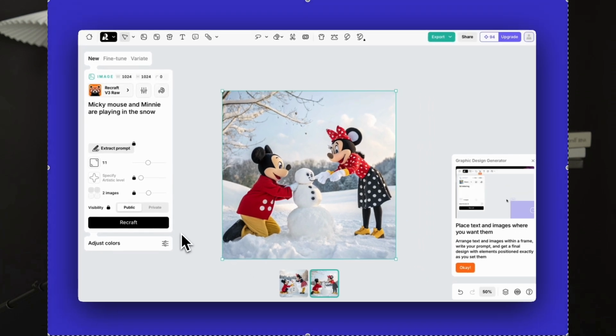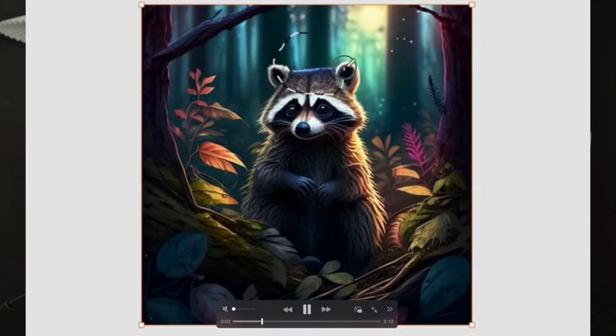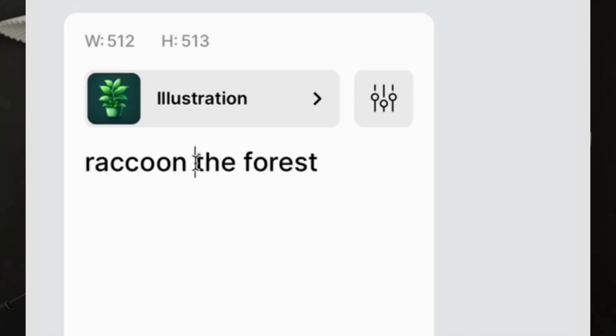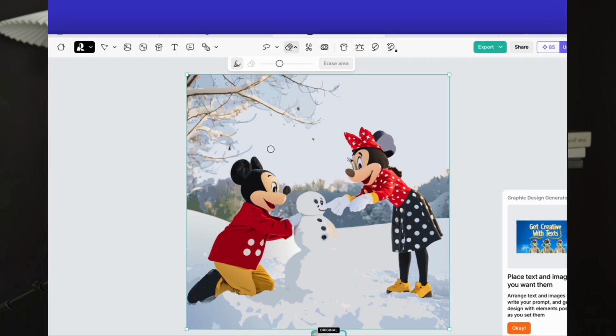Let's break them down. 1. Modify area. Highlight part of the image and type a new description to change it. For instance, turn a tree into an autumn scene with orange leaves. The change blends seamlessly with the rest of the design.